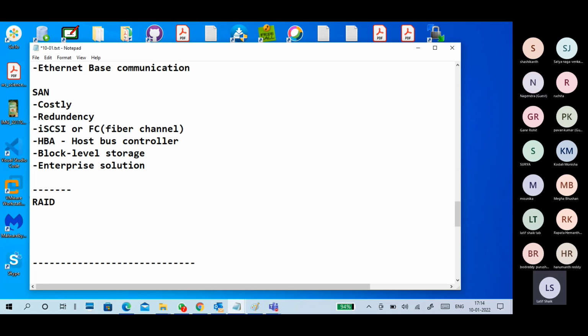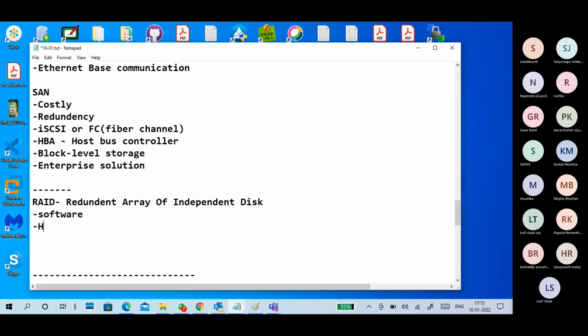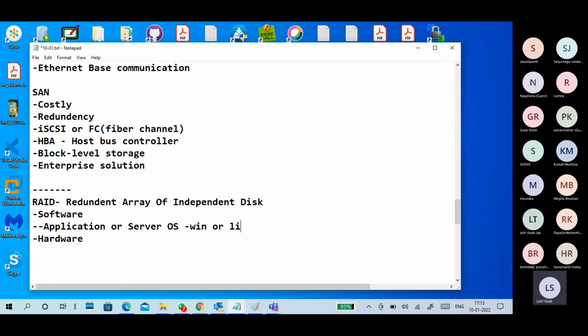RAID. What is RAID? Redundant Array of Independent Disks, or Inexpensive Disks. Independent disks or inexpensive disks. There is software RAID and hardware RAID. So what is software RAID? Using some application or OS type, like either Windows or Linux, managing RAID.